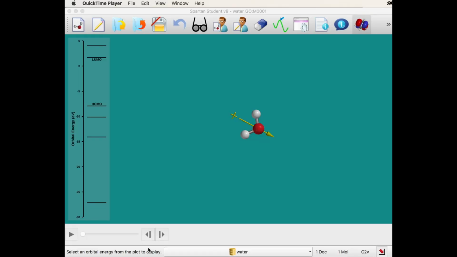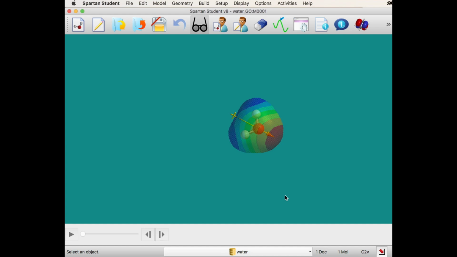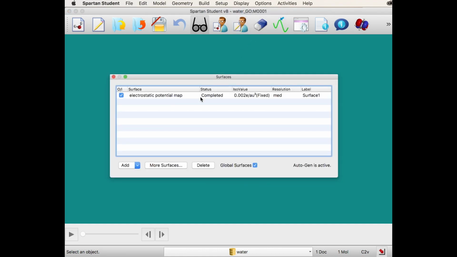Now we will be viewing charges on individual atoms. If your orbital energy diagram is still selected, deselect it by clicking the Orbital Energies button from the toolbar. If your electrostatic potential map is still showing, you will have to click the Display tab and then Surfaces and uncheck the box next to Electrostatic Potential Map.